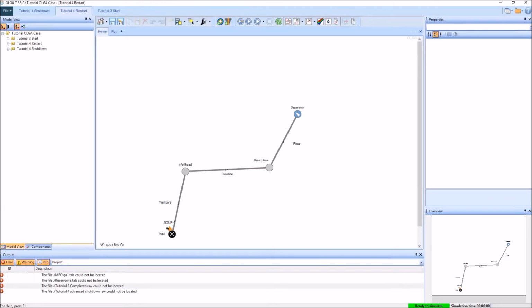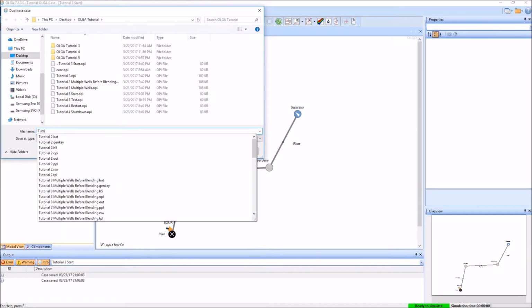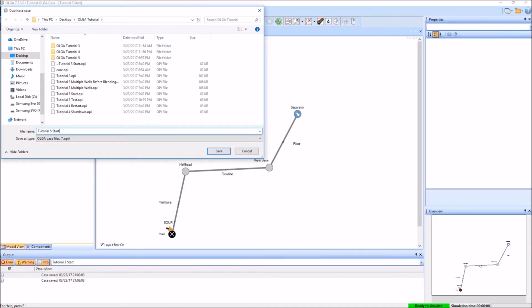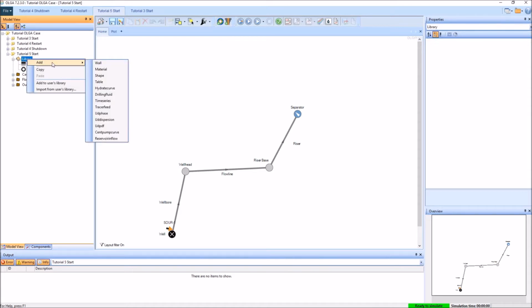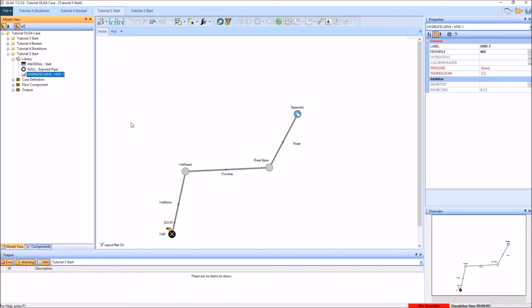The way we do this is to again jump over to OLGA. And what we'll be doing is looking at this simpler case, and we'll just duplicate our tutorial 3 start. And we will call this tutorial 5 start. There we go. Alright, and this is what we'll be editing from now on. Okay, so in order to add our hydrate curves, what we do is expand this, take a look in library, and in fact right click, add hydrate curve here. There we go.